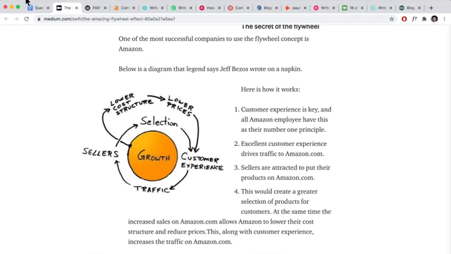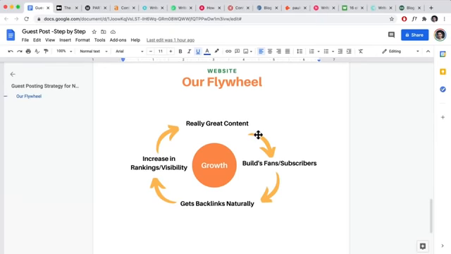So for example, our own flywheel is that we're going to produce really great content, but initially we do have to get people on our website first, right? To get some fans and subscribers. And then once we do have fans and subscribers, we might get links naturally, okay? So getting links naturally is always going to beat you trying to obtain links, right? So that's going to increase our rankings and visibility for our website. That's going to get more people to read our really great content, and then it's going to get more links, and then we're going to get more rankings, and yeah. So that's going to sort of drive growth for our own website, right?